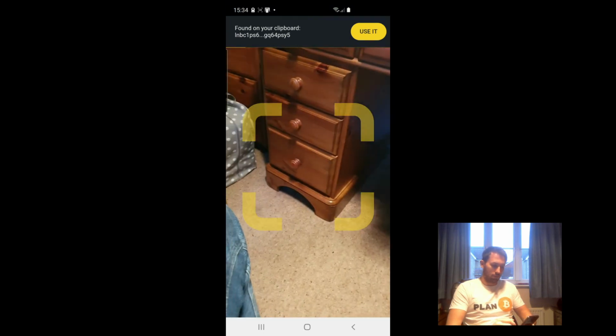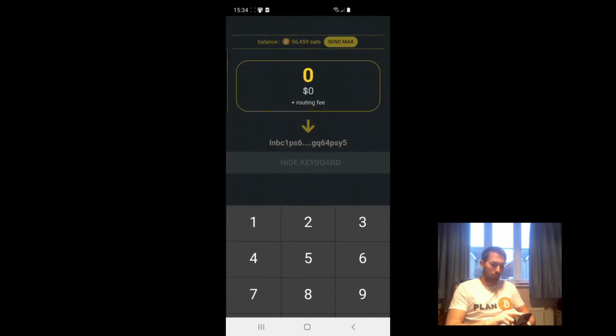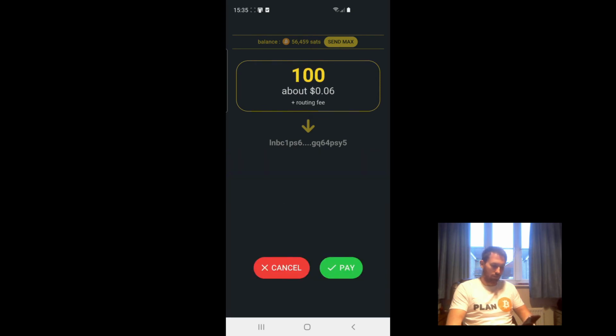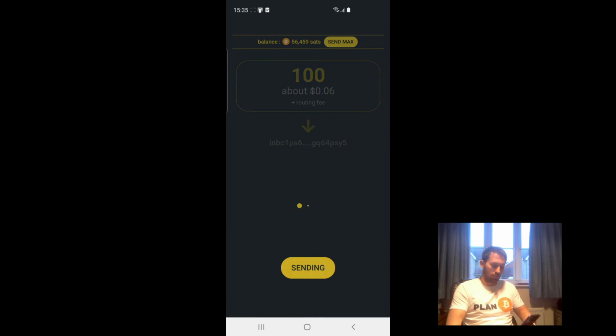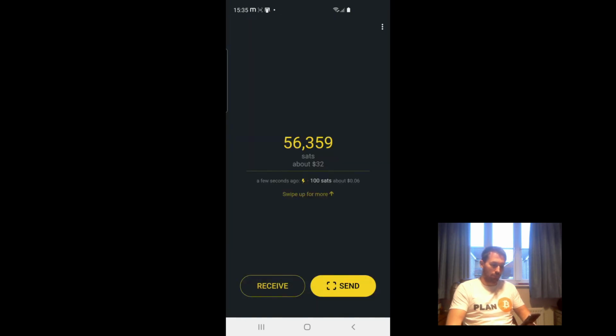send. Here, obviously I can scan the QR code, but I'm going to use my clipboard, click paste, and I'm going to send 100 sats, about 6 cents, done. Click pay. Payment sent, and you can see a notification at the top that Muun has received that money. Brilliant. I'm now going to send some sats from Muun back to Wallet of Satoshi.